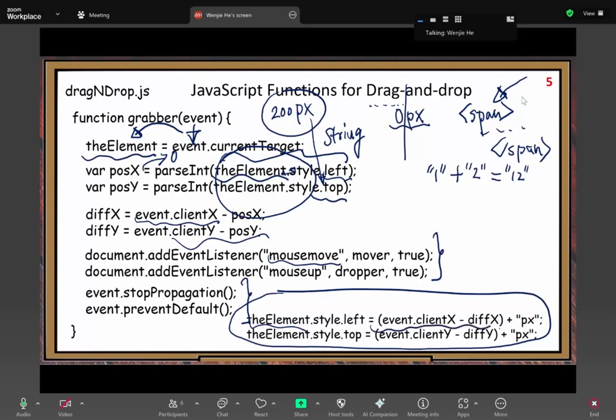Current location minus that difference part. Then that's a numerical number. Then we need to add the unit part, px, unit part. Because that's the value syntax. So numerical part and unit part. So for the y coordinate, you do the same thing. But there is one thing that you should know.